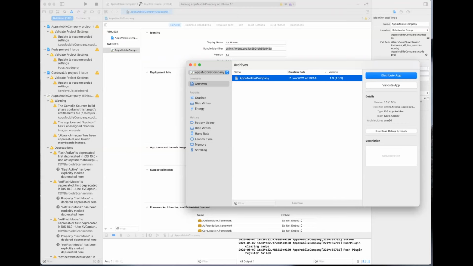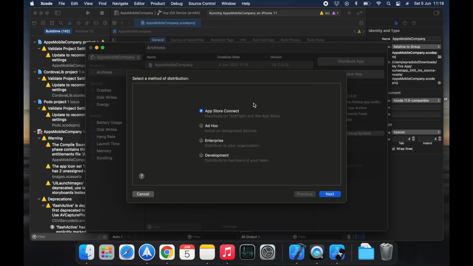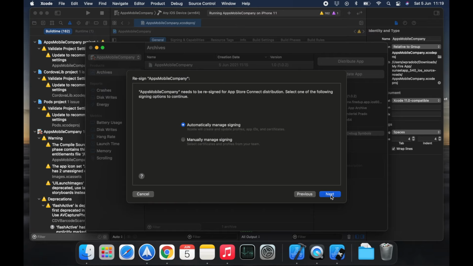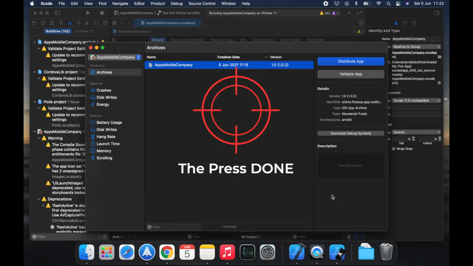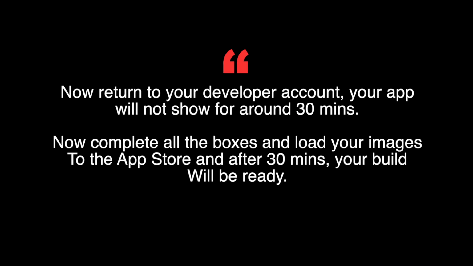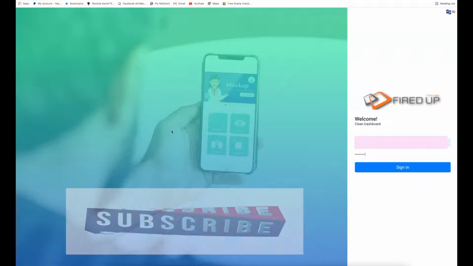Next, what you want to do is go back to your Xcode and click Distribute App. So next you will choose App Store Connect, and then you'll select Upload. Then select Next, and then Upload. And that's how you publish an app to the App Store.